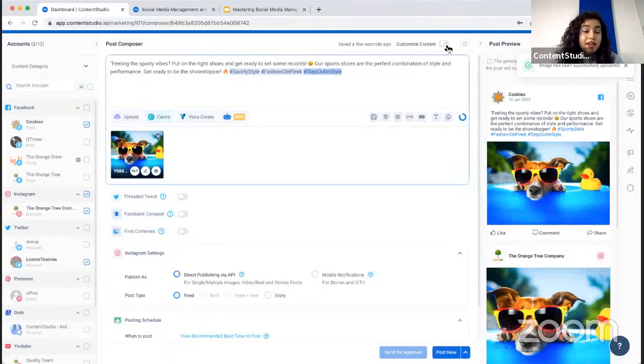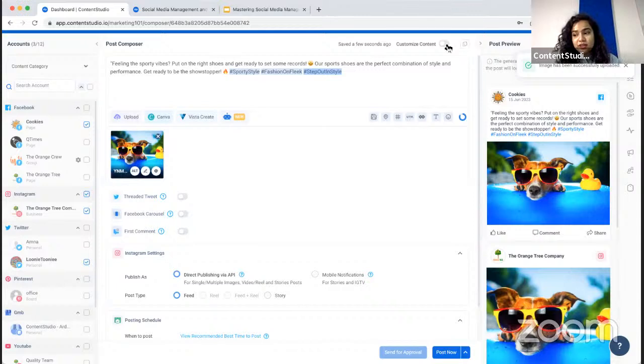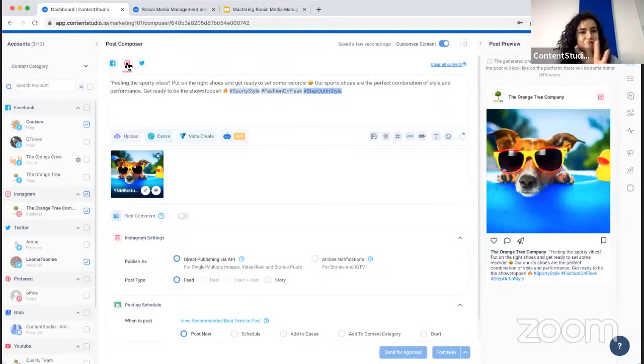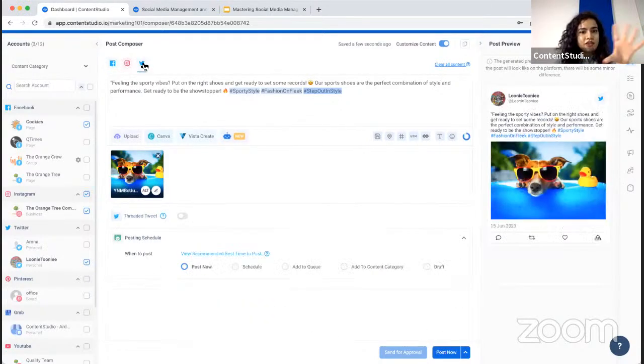Now, like I mentioned before, you need to customize your content according to each social media channel. So for that, we have an option right here at the top right corner. You can select that. And when you select that, it breaks down all of the different social media posts according to the social channels you've selected. So right now, I can edit things according to Facebook. Let me show you, this is the Instagram and this is the Twitter page.